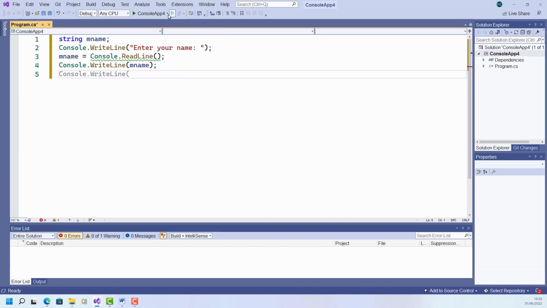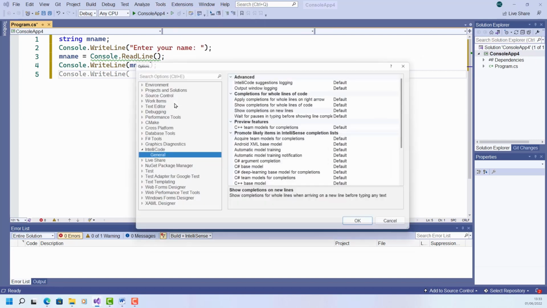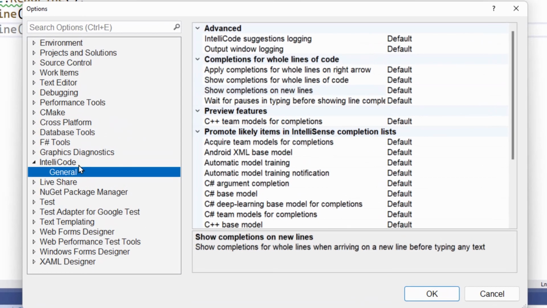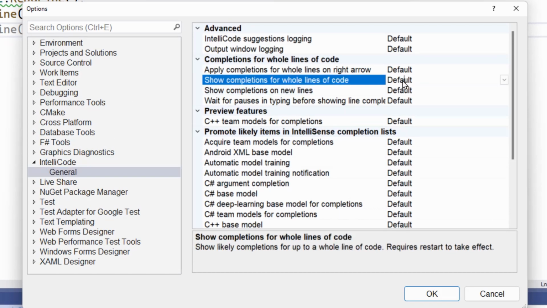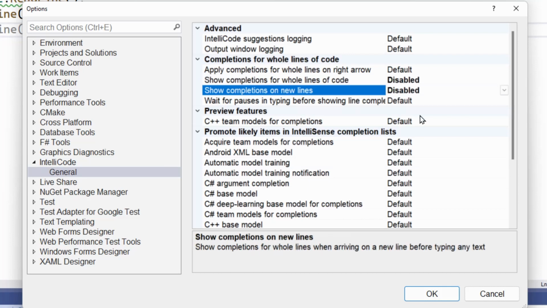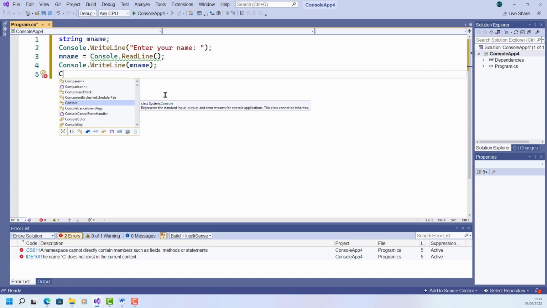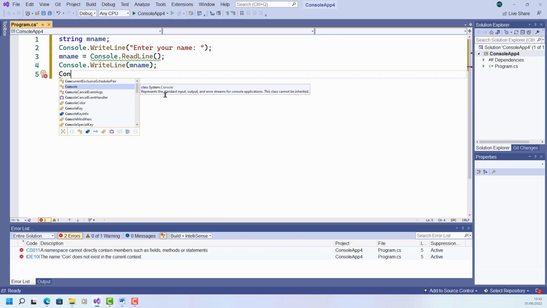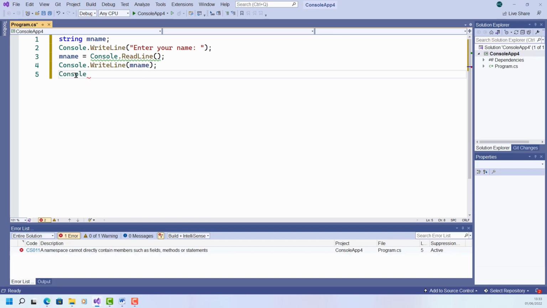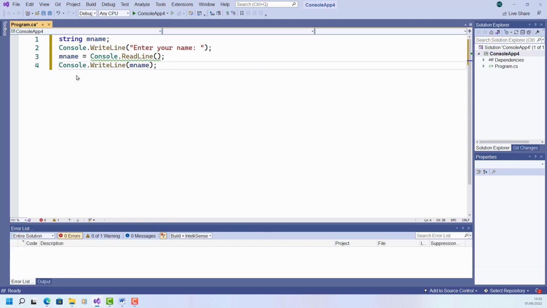I can tailor the information that's displayed by selecting Tools, Options, and this particular option is found in IntelliCode, and so completions for a whole line of code on the right here. So I want to turn that off, disabled, and I'll put this one disabled as well, show completions on new lines. And when I go back into the editing window, you can see those grey suggestions are no longer there, but the standard IntelliSense that lets me pick items from a list is there. So if you don't like those grey pop-up suggestions, that's the way to disable them.